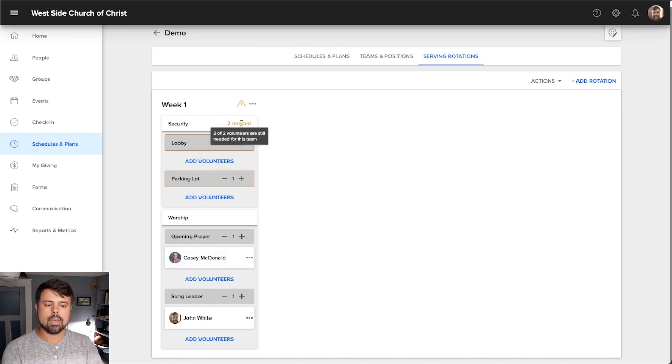So this is telling me I still need 2 volunteers to fit this particular team. There's 2 roles there, and it says we need 1 person for each role. But as soon as I drop those in, then that little warning will go away, and that will create week 1. So I'm going to leave that as is now, and I'm going to show you where that falls in.